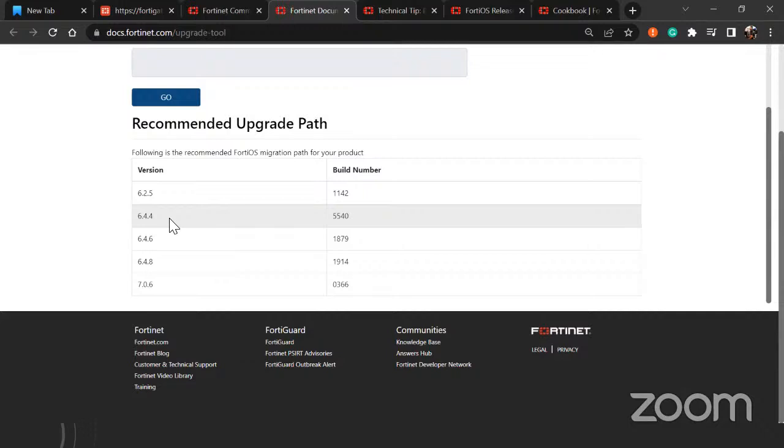Now you have 1, 2, 3, 4 upgrades to go. How many minutes? 20 minutes, give or take. Let's say 25 minutes in total. Do you know how much time you need to take? Give me an answer in the chat box. How much time do you think is appropriate for these many upgrades? Technically, it will take about 25 minutes if you have 100 to 150 policies. If you have 250 to 500 policies, 30 minutes.